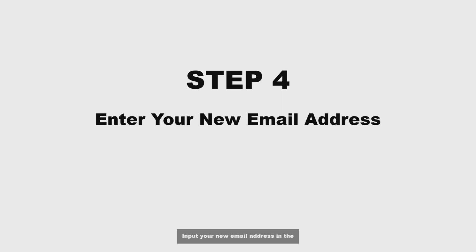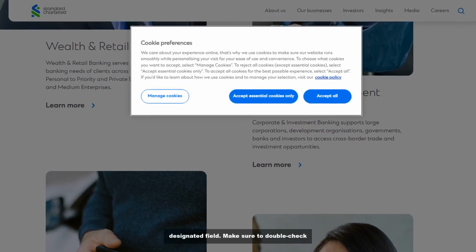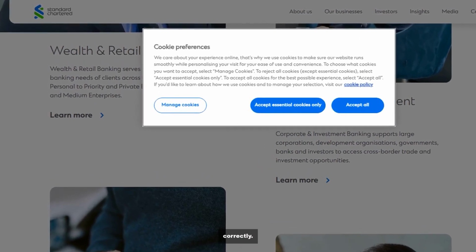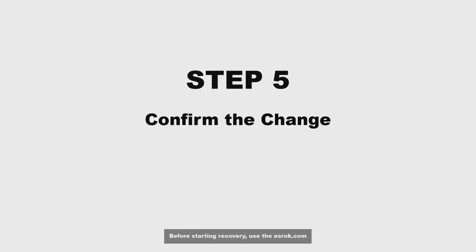Step 4. Enter your new email address. Input your new email address in a designated field. Make sure to double check for any typos to ensure it is entered correctly. Step 5. Confirm the change.